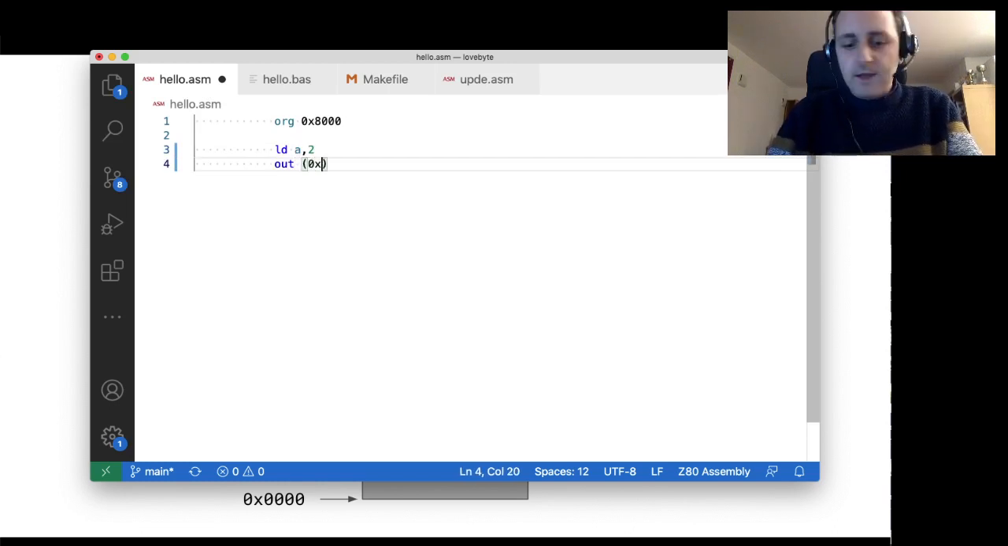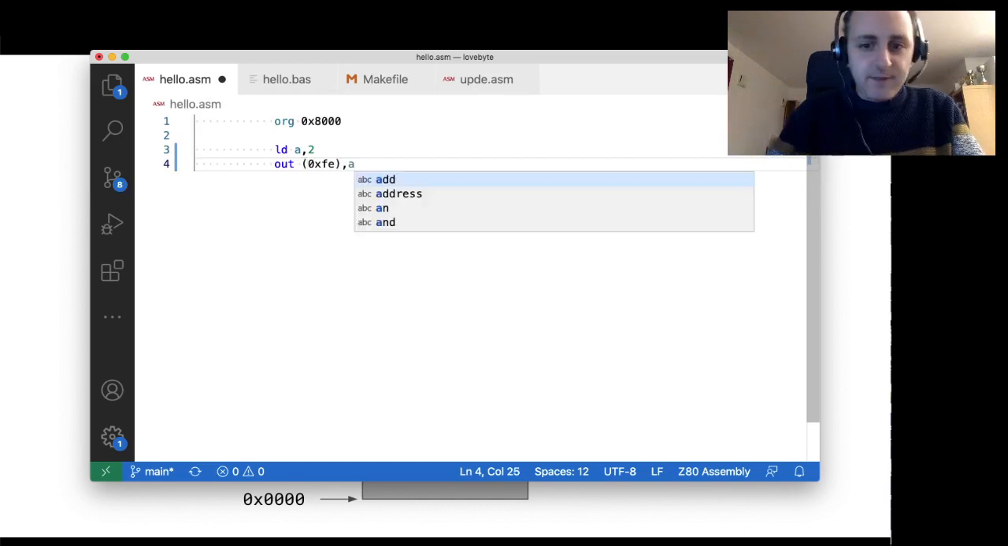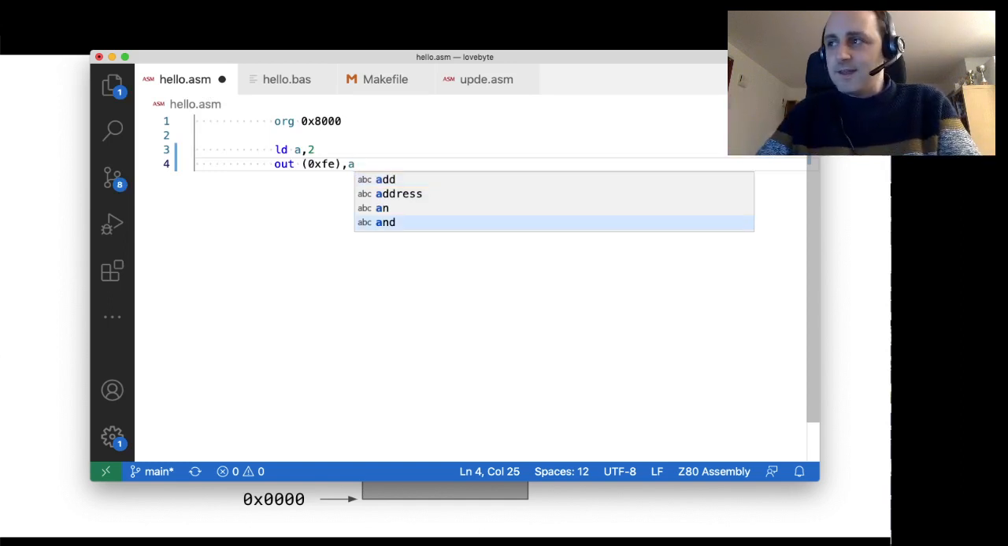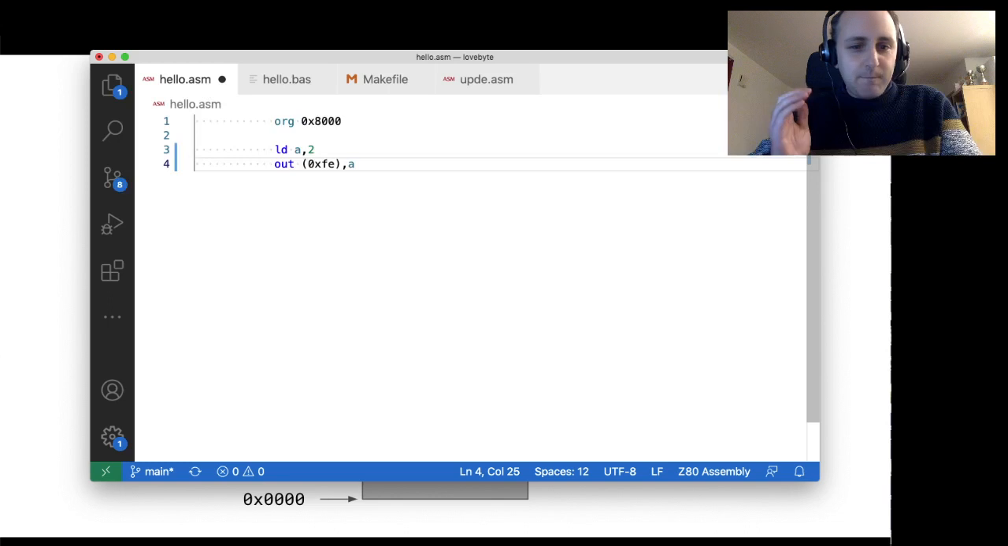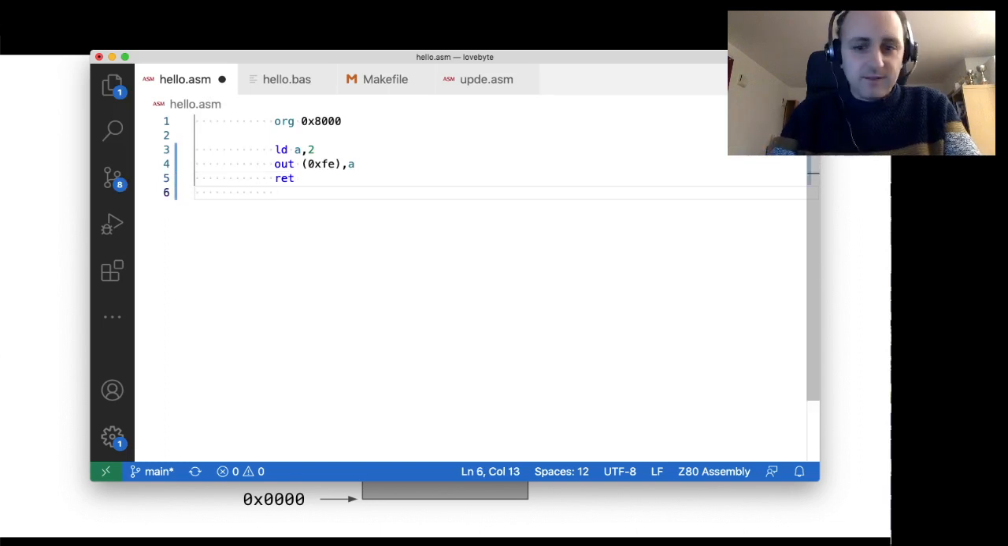to port FE. Port FE is the input-output port that does everything, at least as far as the Spectrum's core hardware is concerned. So that includes reading the keyboard, outputting to the speaker, the audio ports for loading and saving to tape, and outputting to the bottom 3 bits controls the border color. So we'll do that and then return to BASIC.